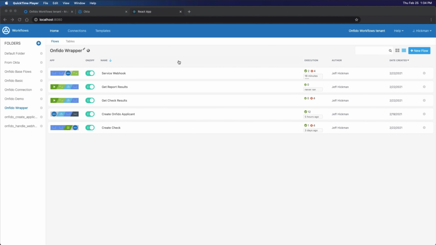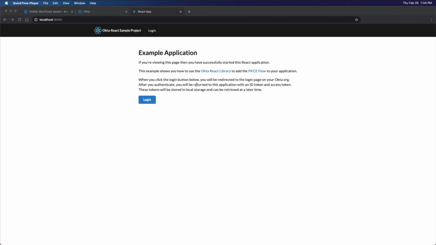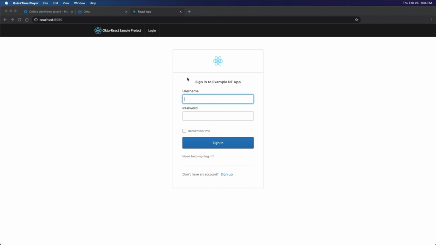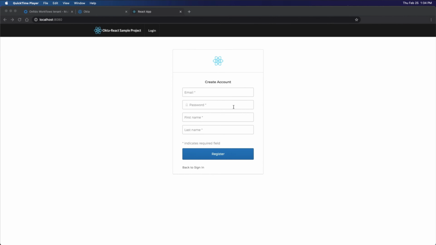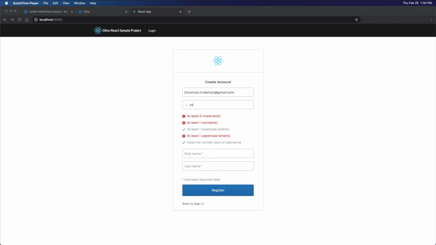To start, we'll navigate to our example app and register a new user, and we'll click the Sign Up button. Once we've provided our first name, last name, username, password, and any other details, Okta sees that we need to be enrolled in a factor to be fully registered.